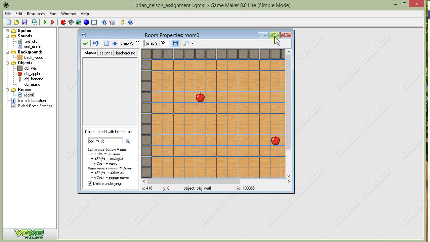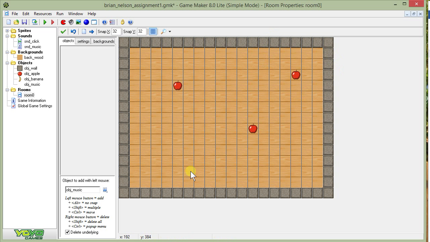And just like we did when we were putting our wall objects and our apples out here, we need to come down on the left-hand side and select that music object. And then just click. It doesn't really matter where you place this. It's going to be invisible anyway. But following the tutorial, we'll place it here in the upper left-hand corner of our room.